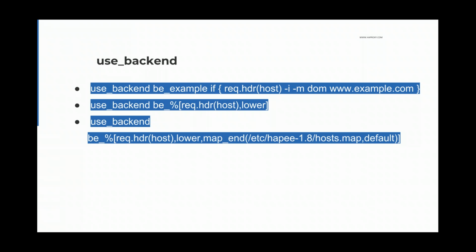So if you have a bunch of ACLs, then a use_backend, and then more ACLs, only the ACLs and actions above the use_backend would be executed, because once it hits use_backend, the request will be sent to the other backend. So ordering in this case is important.